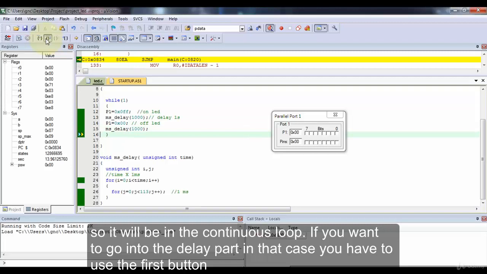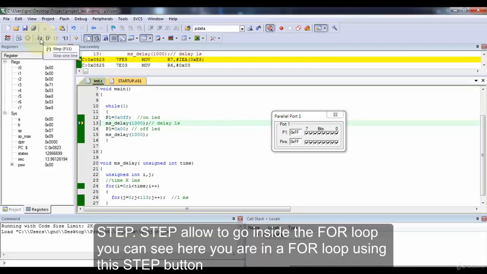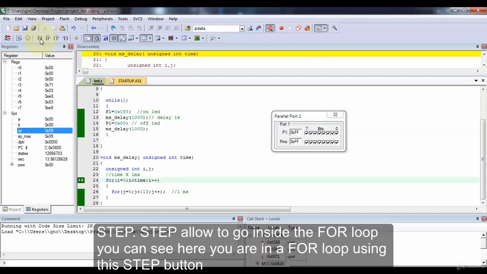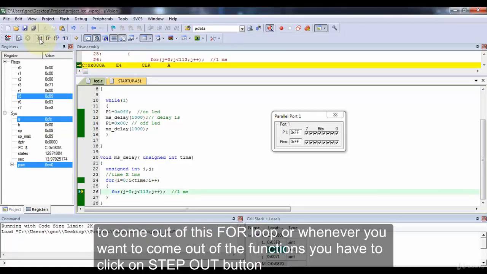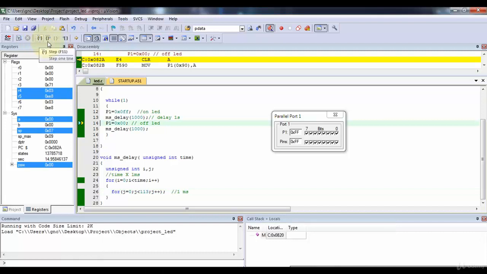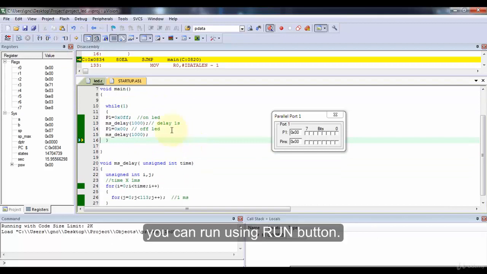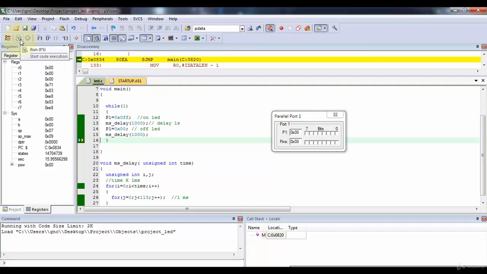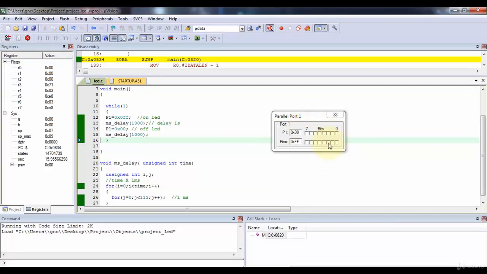If you want to go into the delay part, in that case you have to use the first button, step. The step allows you to go inside the for loop. So you can see here, now you are in a for loop. I am using the step button, like this. To come out of this for loop, whenever you want to come out of the function, you have to click on the step out button, and that's it. If you want to run this code continuously, you can run using this button. So now you can see the LED blinking.